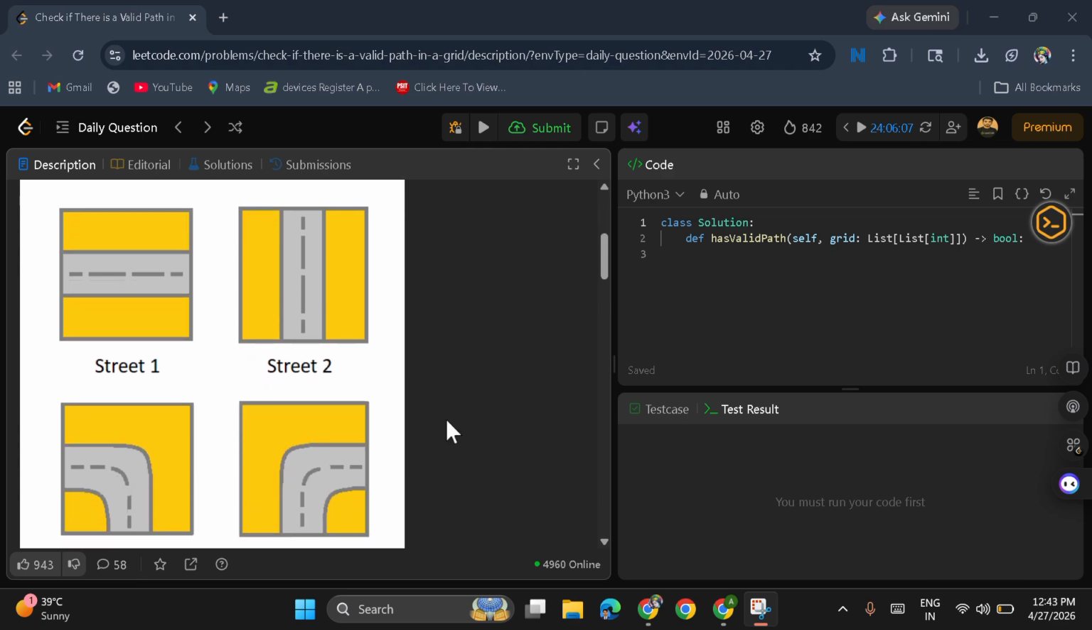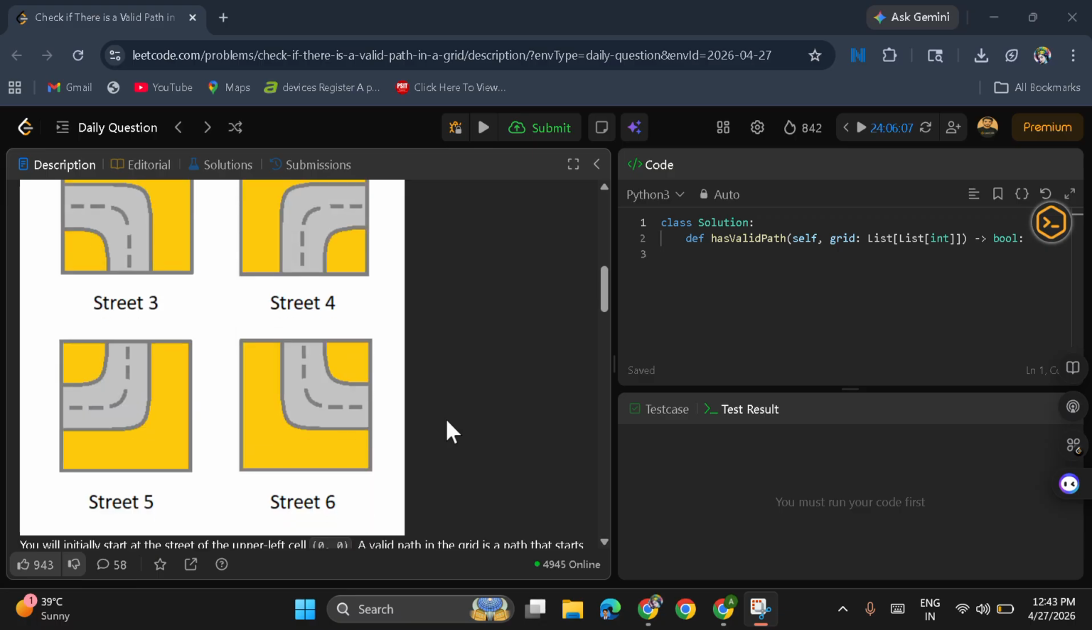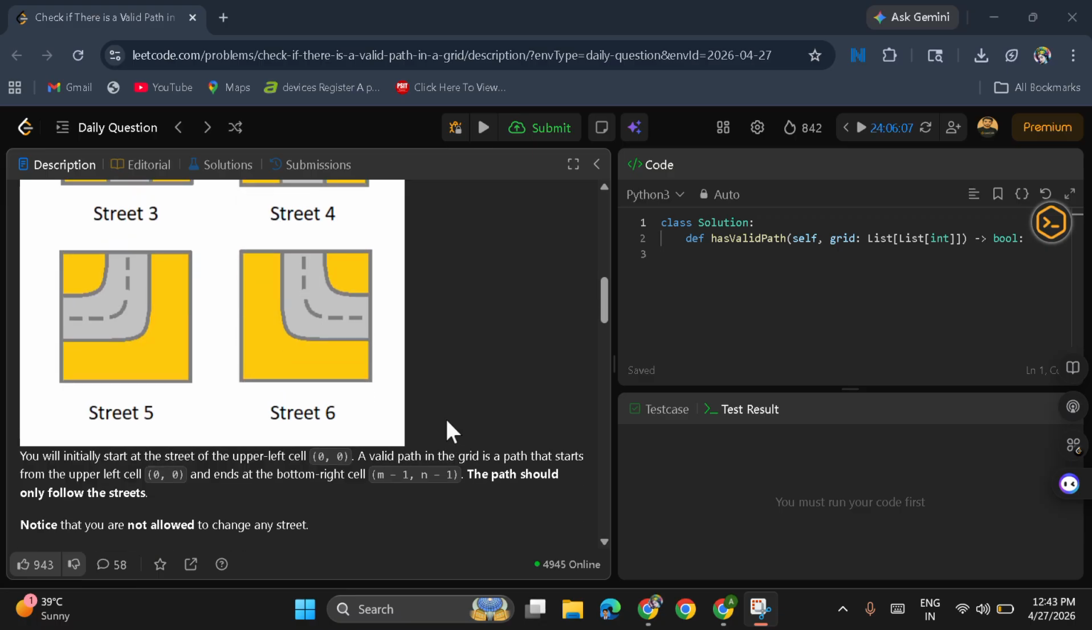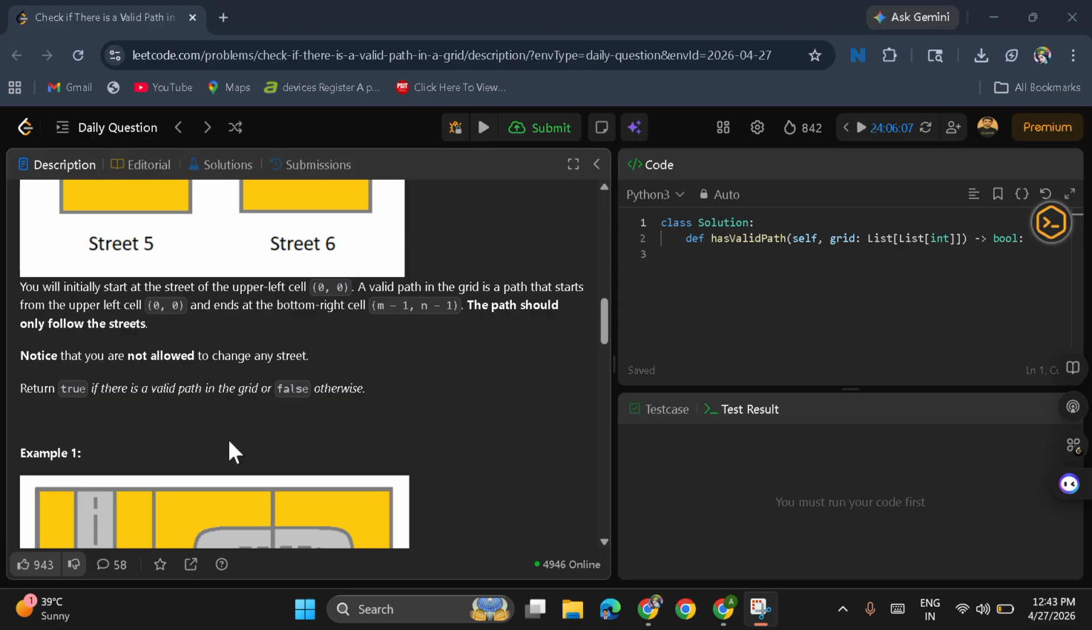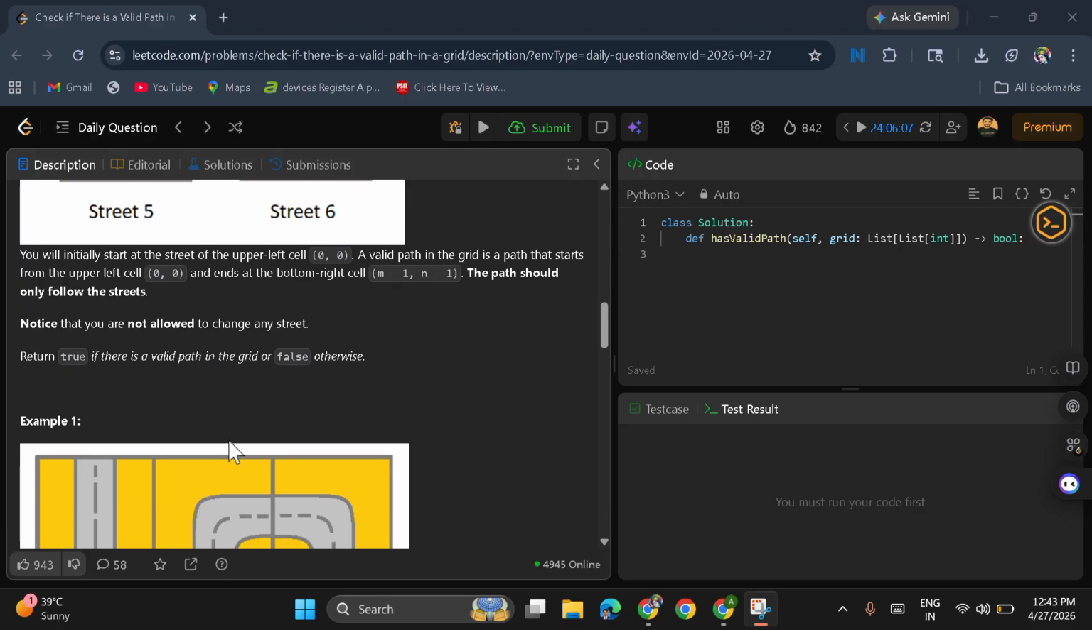So given in this diagram, these are the meanings of the connections, and you will initially start at the upper left cell 0, 0. A valid path in the grid is a path that starts from the upper left cell 0, 0 and ends at the bottom right cell m-1, n-1. The path should only follow the streets. Notice that you are not allowed to change any street. Return true if there is a valid path in the grid or false otherwise.